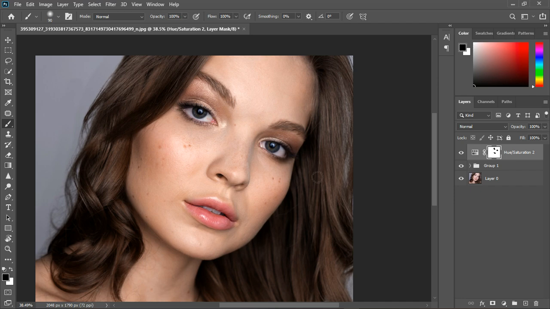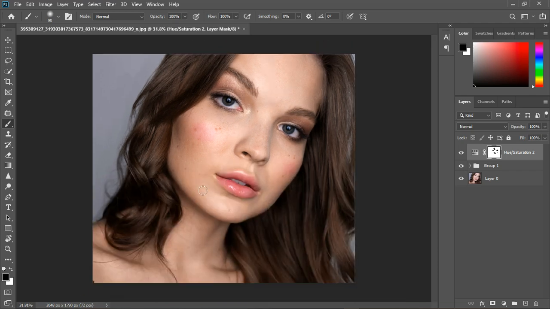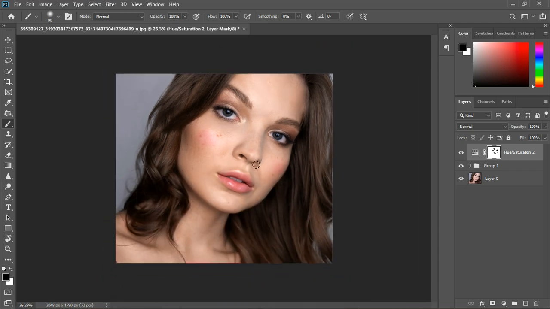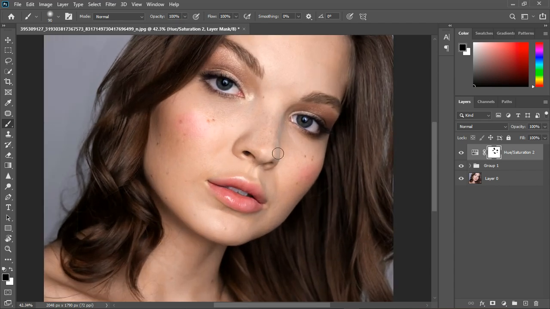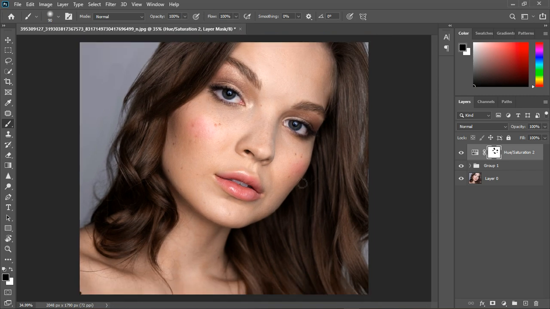Okay, so you can bring it back on the cheek if you want to get some blushing. So let's just give it a little blush like that. Okay, so now we have it like this, and now the next thing we need to do is to get the right saturation for it.